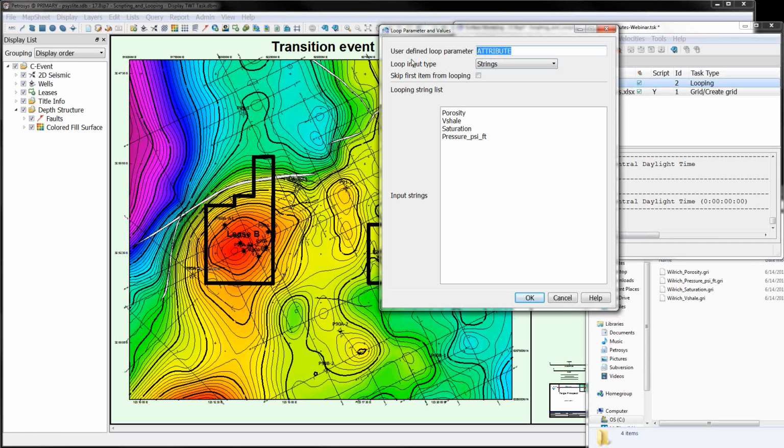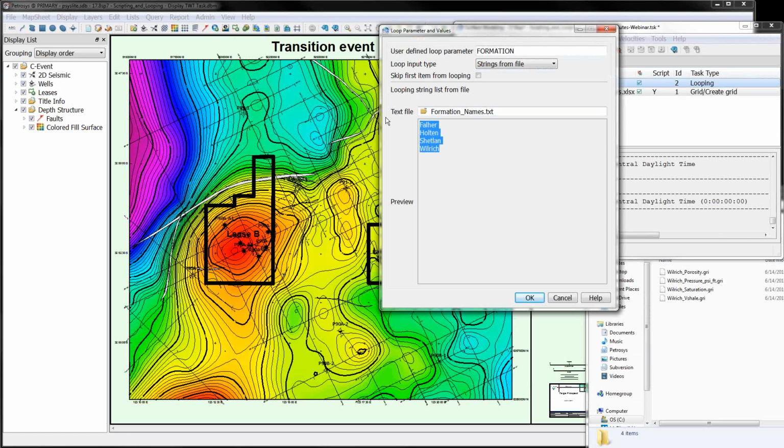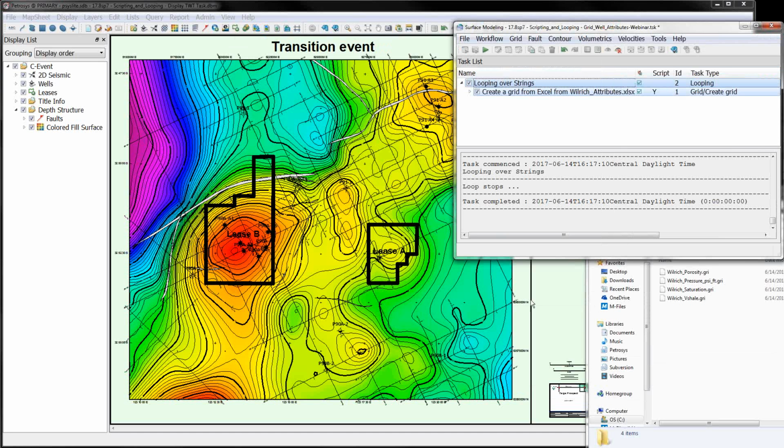We'll change our parameter name to formation, and this time I'm not going to get it from strings. I'll use this option, strings from file. All I've done here is create a file that has the formation names in there, and those were the names of the Excel files underscore attribute.xlsx. All right, so now we have a loop within a loop.